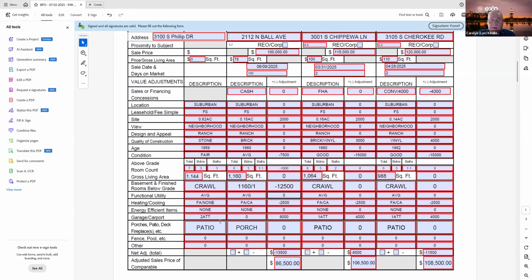Functional utility. Ours has a forced air gas, but it doesn't have an air conditioner. I don't know if it ever had. So I make an adjustment. The comp has A/C, so I subtract. That's better than the subject. Now you need to decide in your area what that is actually worth. $2,500 at this price point is fine. But if you go to the three, four, $500,000 price range, that adjustment may not be adequate.